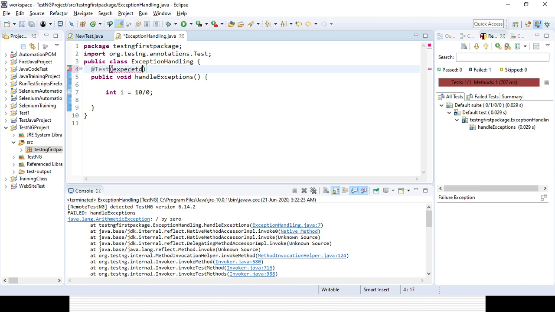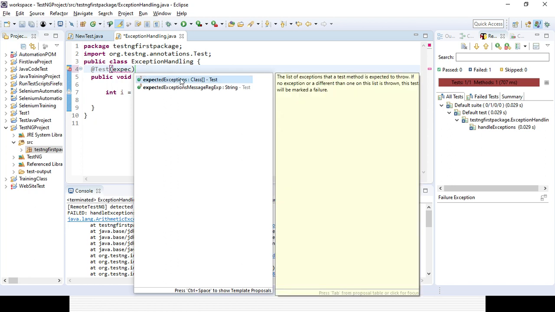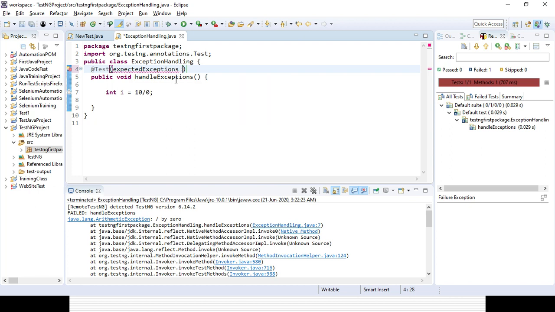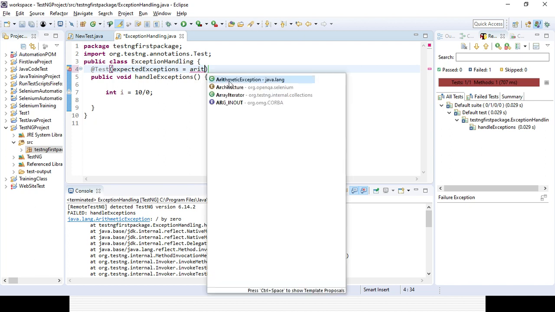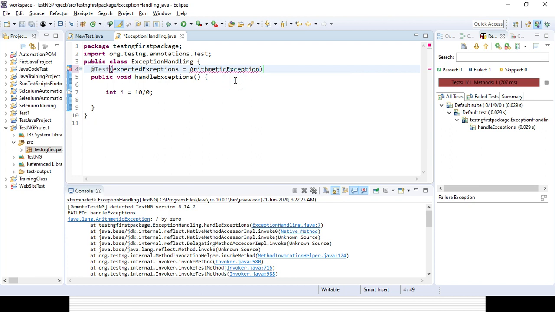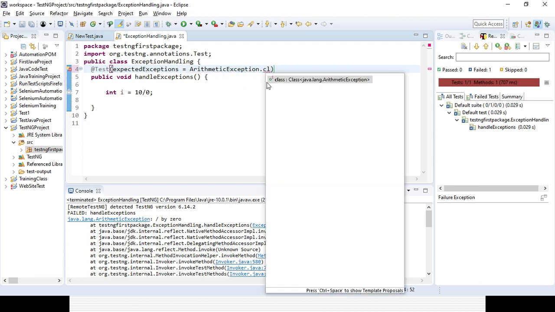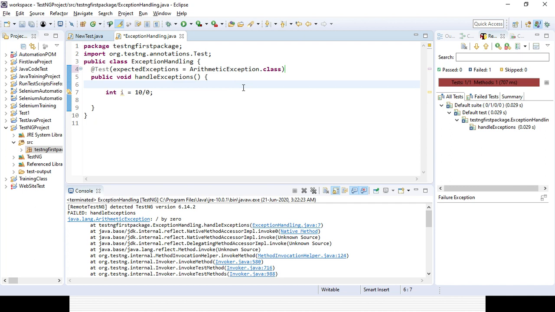If you do not know the exact term, then in the test annotation give some brackets, and just type expect, and press Ctrl+spacebar on your keyboard. You can see all the suggestions will come here, right? Expected exceptions, and you need to give the exception's name. If you do not know the name, just simply add it and press Ctrl+spacebar, so you can see ArithmeticException.class is coming. That is the syntax you need to use.